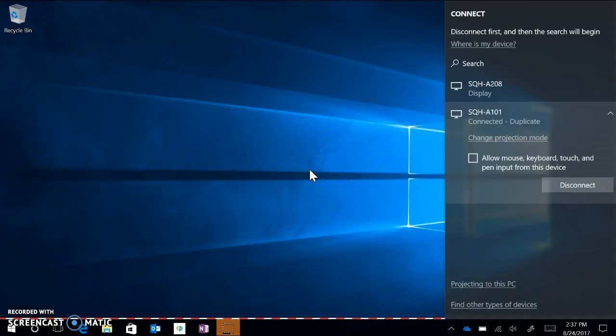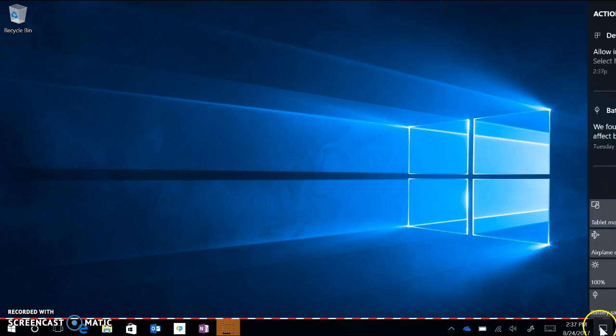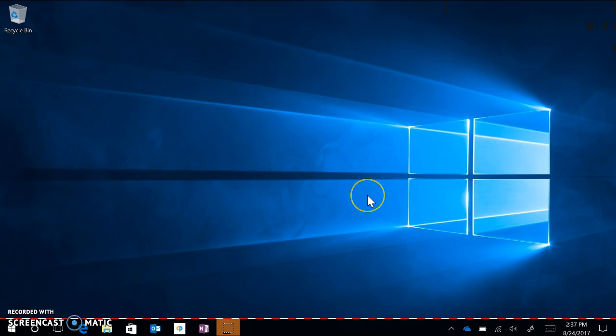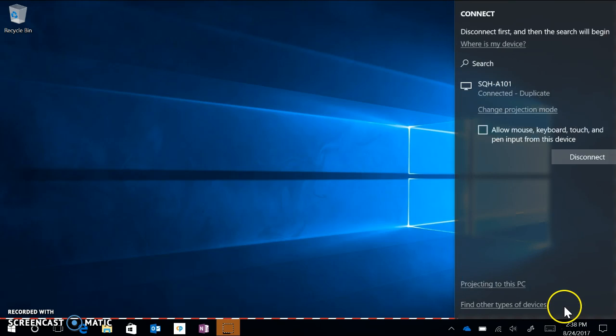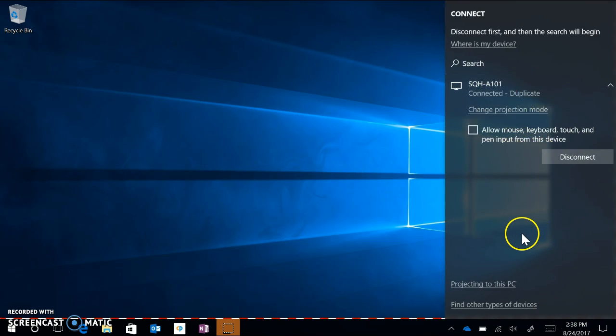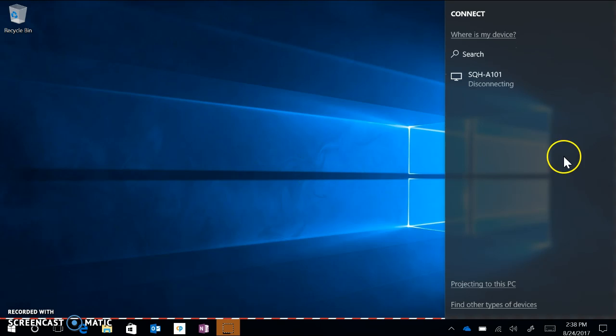Lastly, before you leave the room, you want to make sure that you disconnect so that another teacher can come in and connect to that projector. To find that from your Windows desktop, you go back to that chat box, you go to connect, and it shows you all the connections that you have, and you hit disconnect.